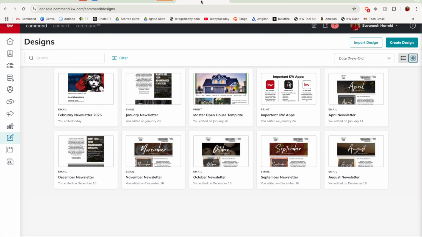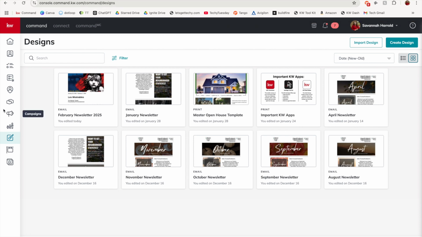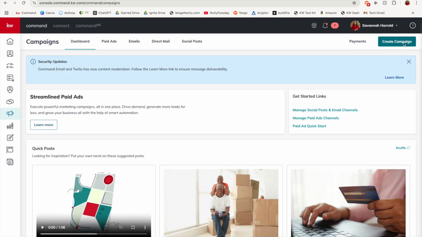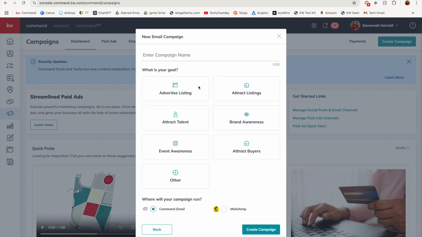When you have fully edited your template for that month and you would like to send it out, you'll be sending it out as if it's a standard email campaign. We're going to go to campaigns here on the left-hand side. Up in the top right corner, I'm going to select Create Campaign and Email. Here I'm going to edit the campaign name. For example, I would edit this February Newsletter 2025.